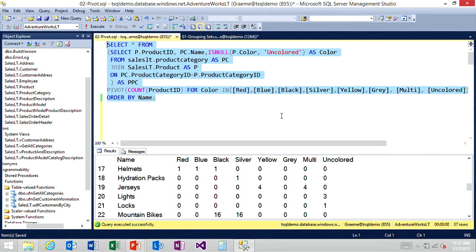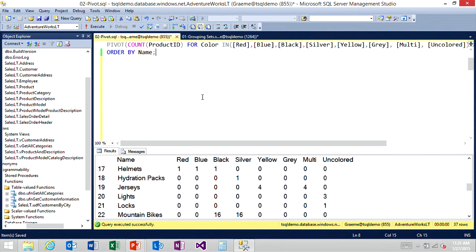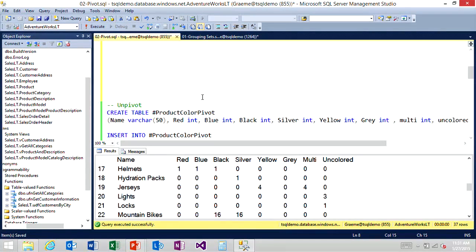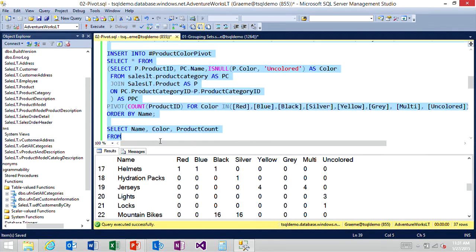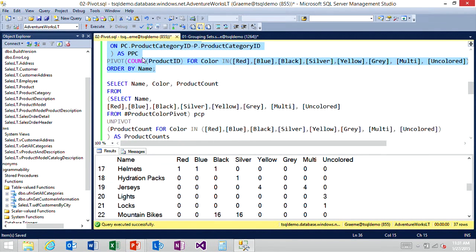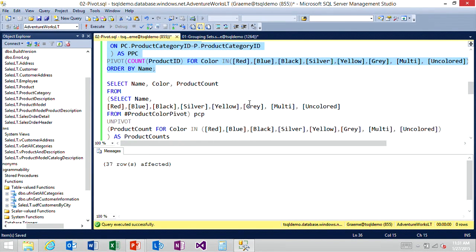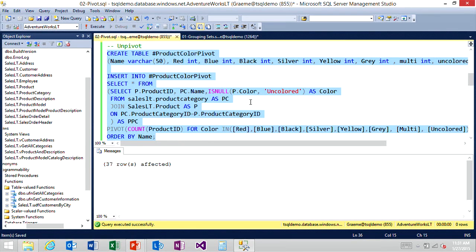Now, of course, what I could do with those results is create a view based on this, or create a table based on that. So I could create a table called product color pivots and stick these values into that table. I'll define that table and then use exactly the same statement we just saw to insert data into this temporary table. So there's 37 rows now. I've effectively archived that off as a report that I can use again and again.